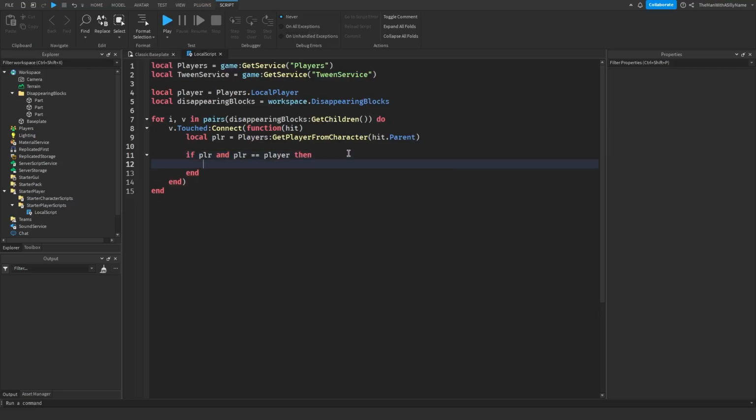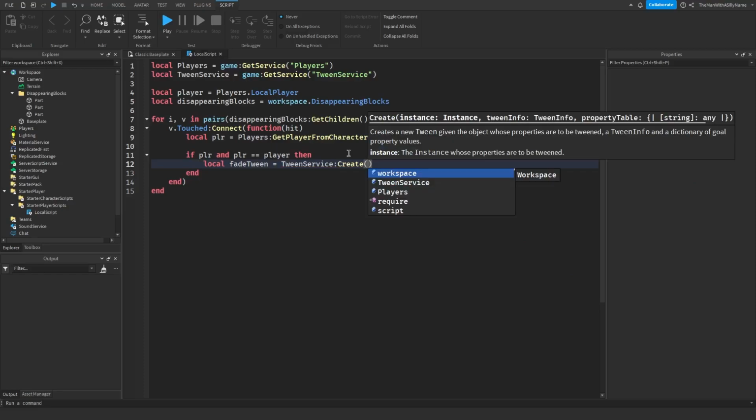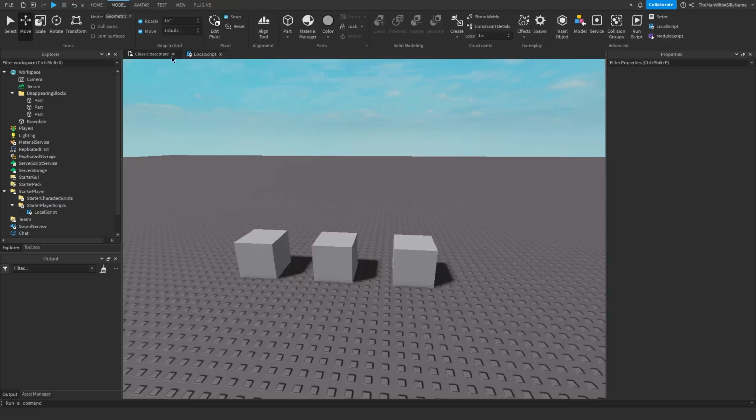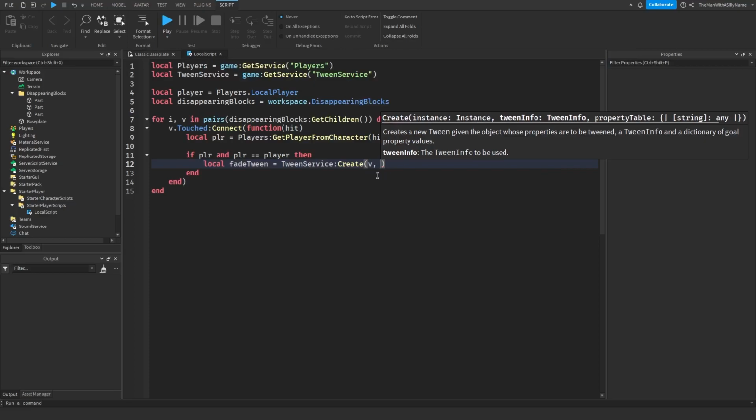Then, alright, so now we need to make the block disappear. So to do that, we're going to say local fadeTween. So we're going to use TweenService now. We're going to say TweenService:Create. So this will create a tween. And this does take in a few parameters. So first we need to say what we're going to tween. So we want to tween one of these blocks that the player touched, right? So we're going to say v, because that's the block that the player touched.